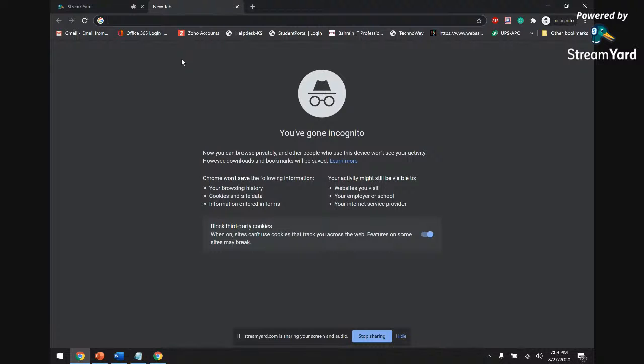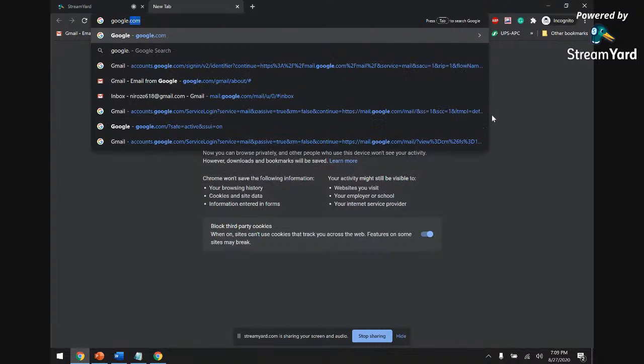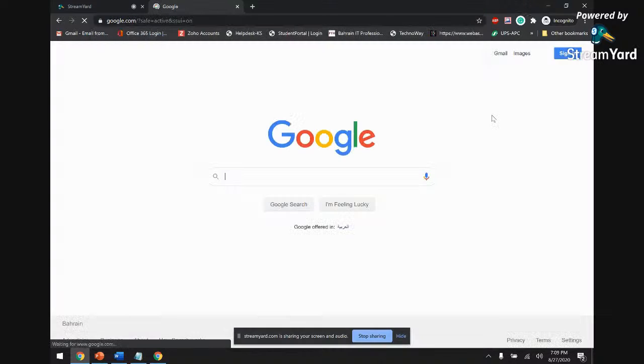Let me now walk you through the steps. The first step is to open a Google Chrome browser and type google.com. Once you get this page, you can click on the Sign In button on the top right corner. Click on Sign In.